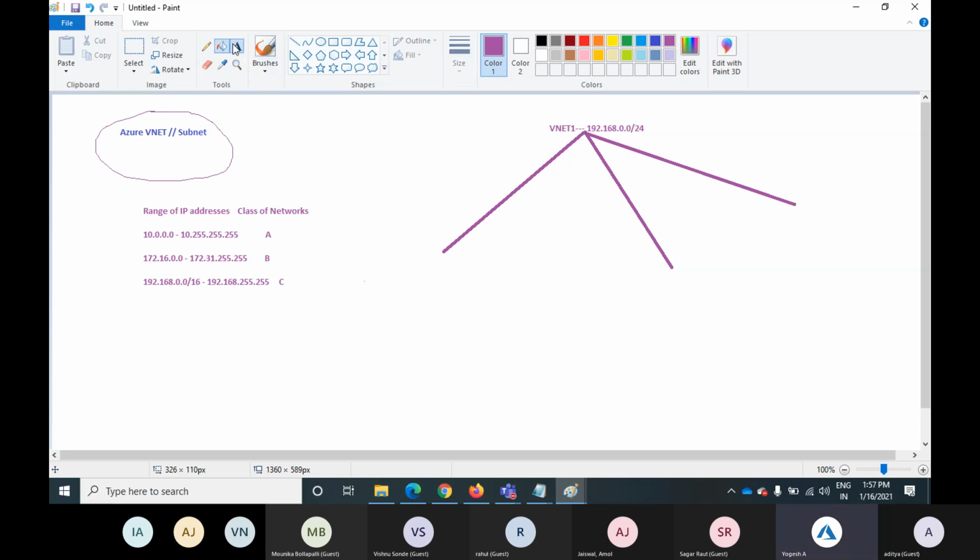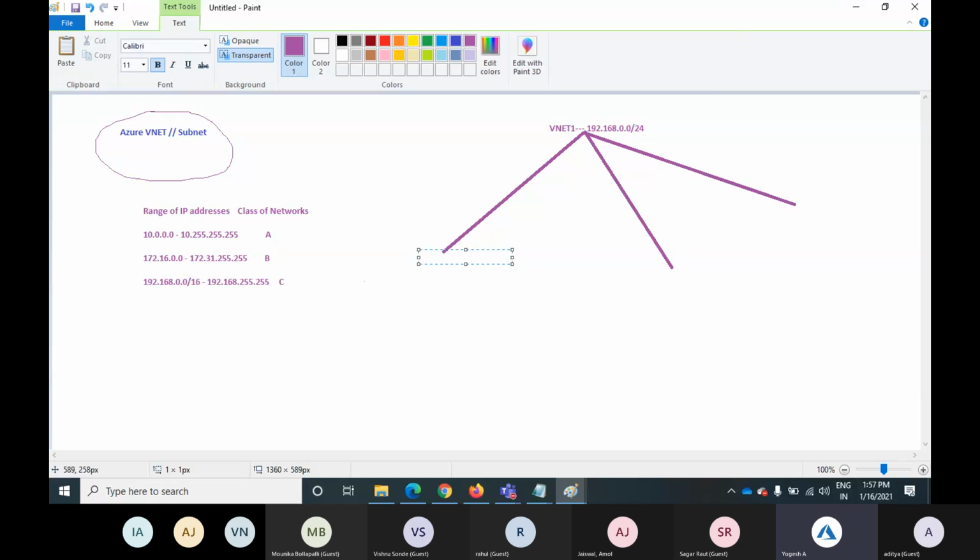Let's see, subnet 1. Let's say production subnet, or we can say here DMZ subnet, which is 192.168.1.0/24. This is my production, let's see, application server subnet, which is my 2.0.